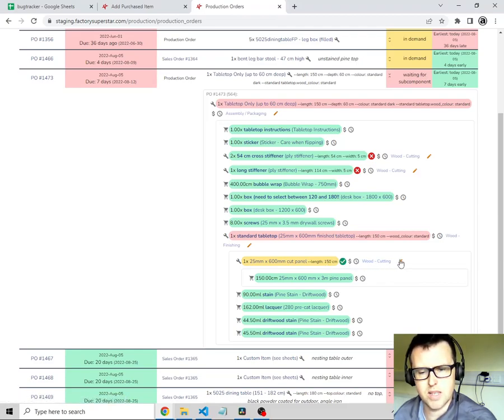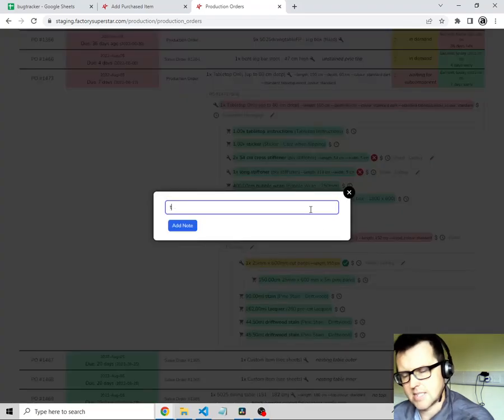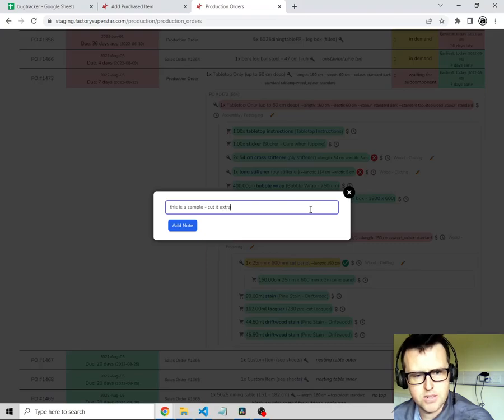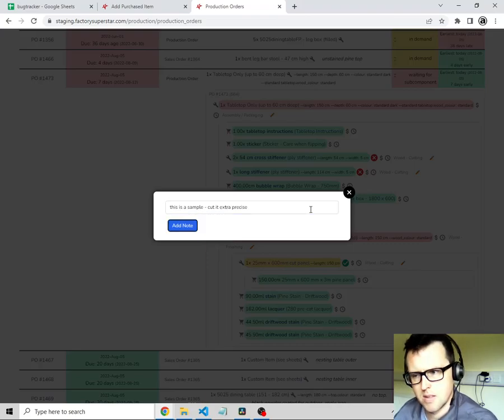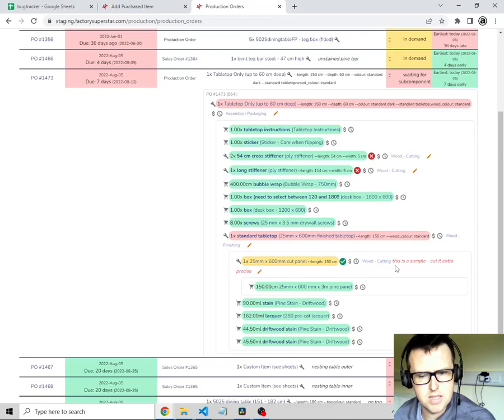I'm going to add a note to this process saying this is a sample, cut it extra precise. And I'll come back to this in a second. You can see the notes here.